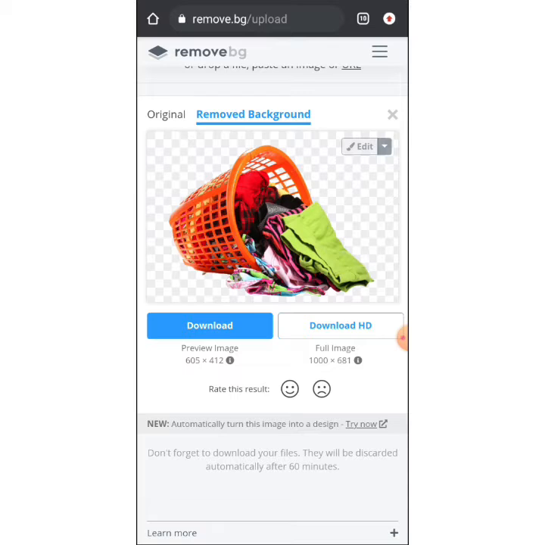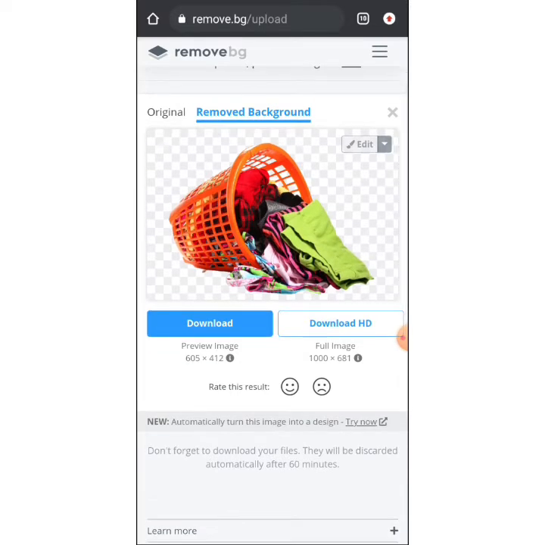for you to get my point. As you can see now, in less than 20 seconds, the site has removed the background of this image. Now the image is without background. It is in PNG format now. Now the next thing for you to do is to click download. You can click download HD for it to be in a very high resolution, but that is the pro version of this site. But the free version is to just click on download.